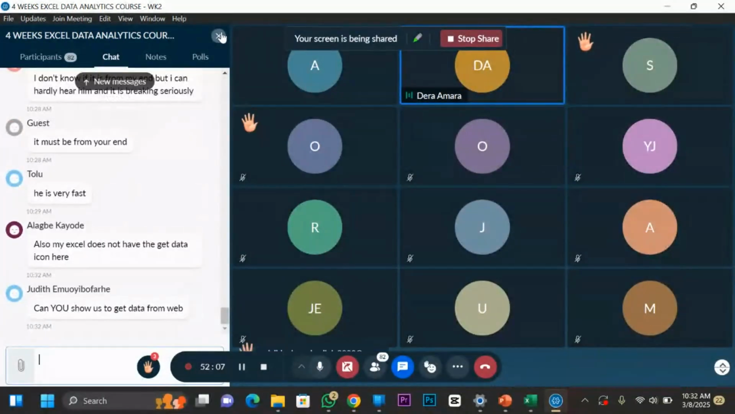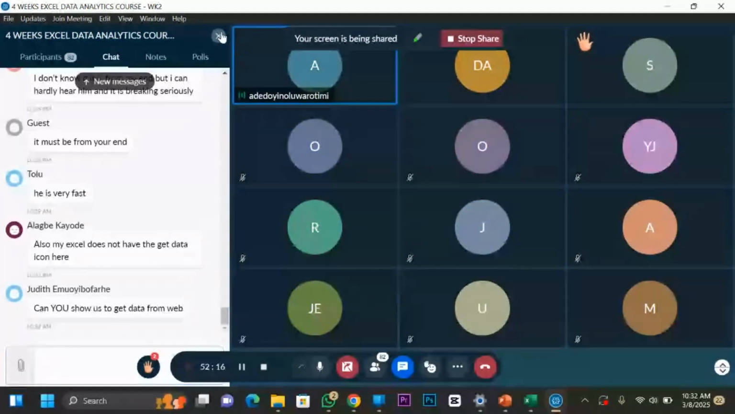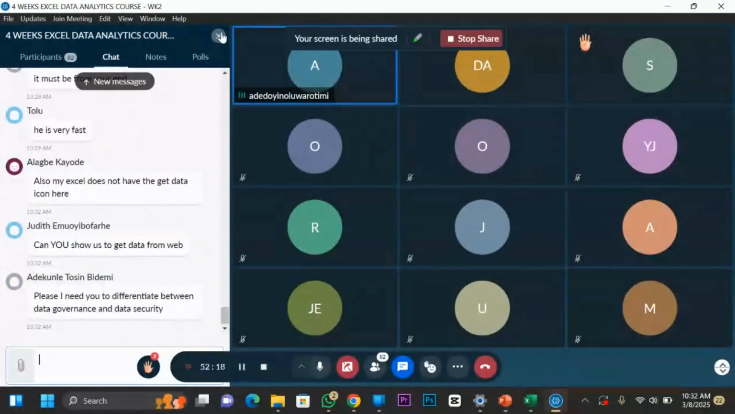Somebody says, can you show them how to get data from web? Sure, you are getting there. It's just one step at a time. You can get data from the web, so I will take us through how to do that. One step at a time.